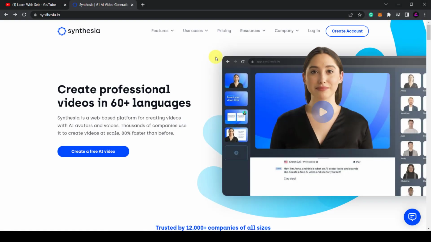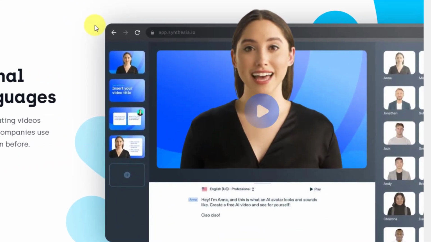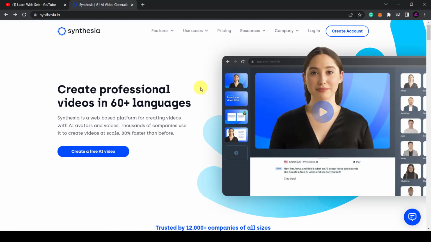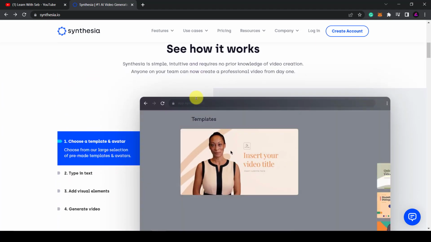First up is Synthesia.io. Synthesia is an online platform for creating videos with AI avatars and voices. This is an example of one of their avatars. As you can see, it looks incredibly realistic. The process to create a video is really simple.